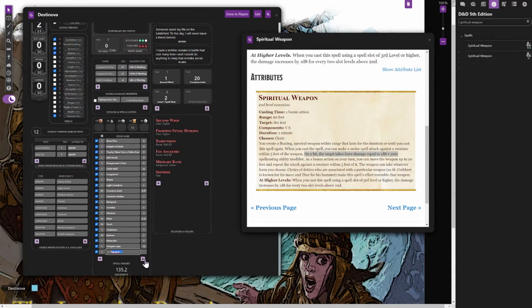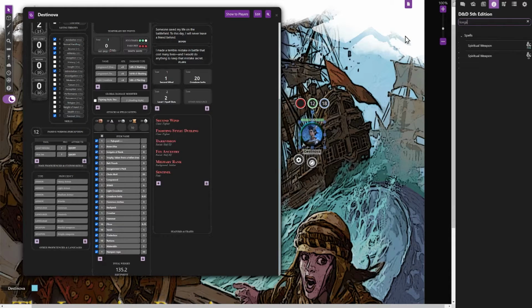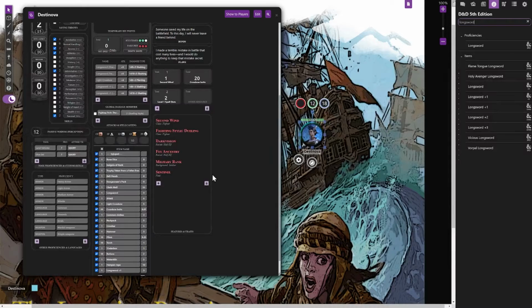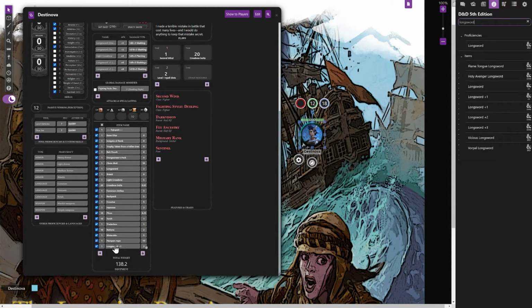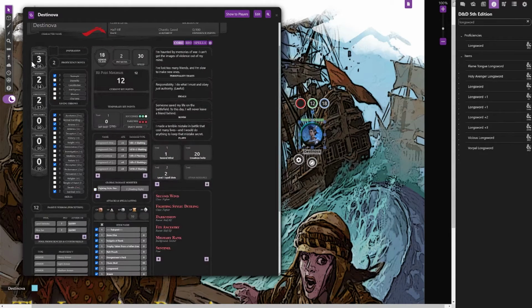Easy. Go and search it in the compendium, then click on it. You'll drag it and drop it onto your character sheet, and then it will appear at the bottom of your item list. Below that, we have total weight. This is based on your strength ability score multiplied by 15.